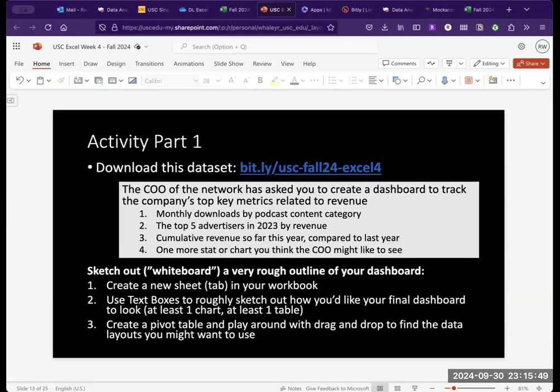All right, so the very first thing that I want you to do, make sure you can get to this week's data set. If you have any issues with that link, let me know and I can add it to you or send it to you specifically.